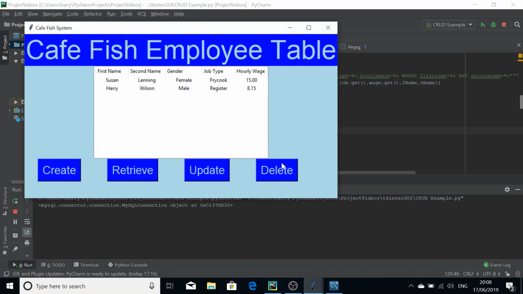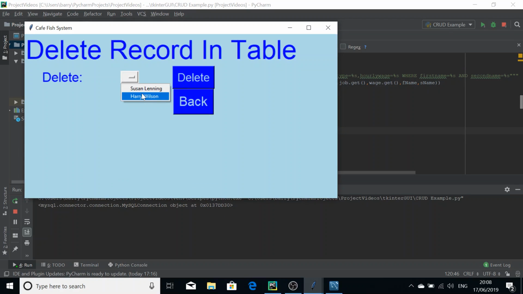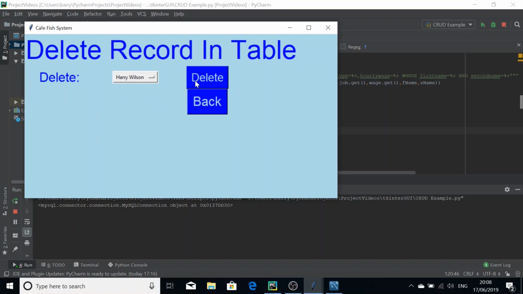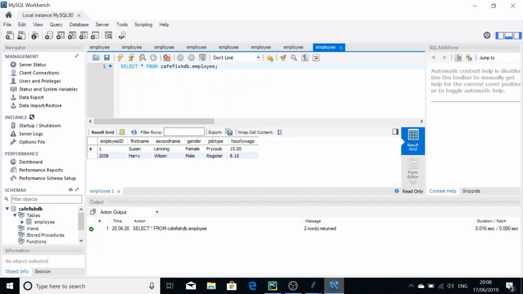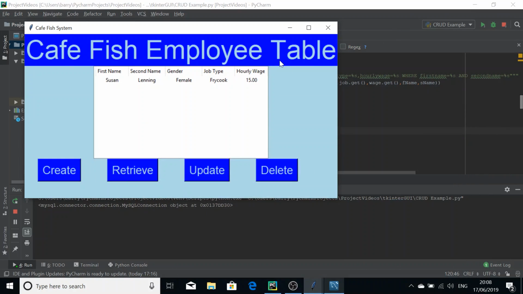So delete Harry Wilson. Let's delete him. It's gone through. If we go back, no Harry Wilson. And if we run this now, no Harry Wilson. So that was how to create, retrieve, update, and delete using Python and MySQL.